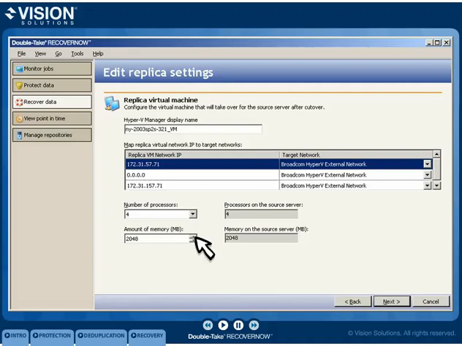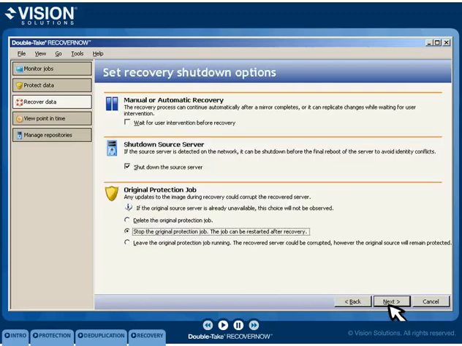In testing scenarios, you may wish to recover an image without interrupting the continuous protection from the still-running production server. The Recovery Shutdown Options screen provides the ability to define how the original production server and its active protection job should react to the recovery operation.